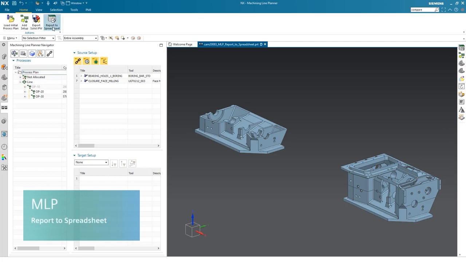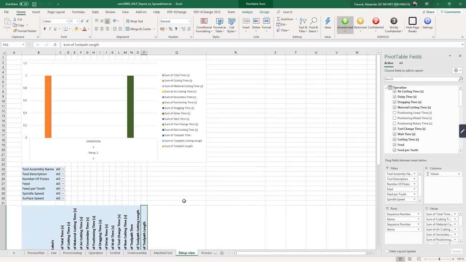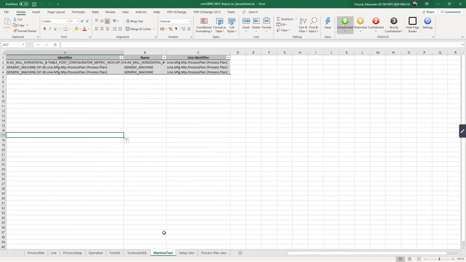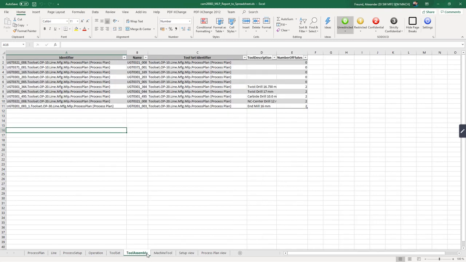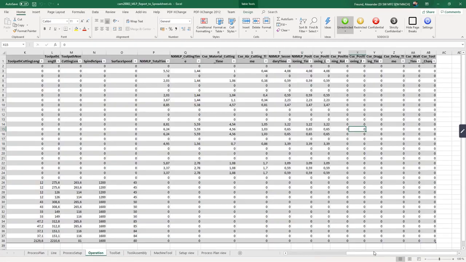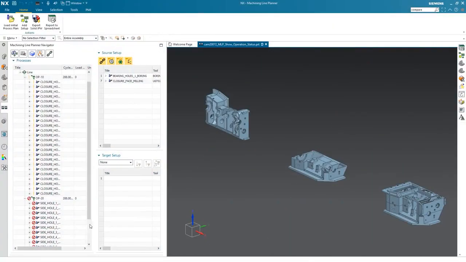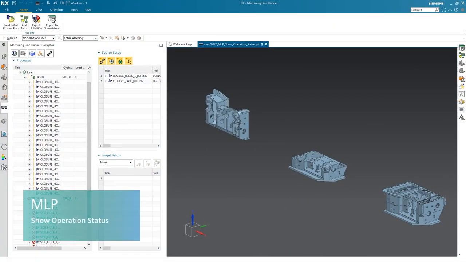In our unique and powerful MLP application, it is now possible to report to a spreadsheet, and it will show you various things like the operations used, machining times, the tools being used, and you can adjust it and define whatever you want in this spreadsheet, so it is adjustable, and this will be available and help you to define your automotive manufacturing lines. In the MLP, it is also now possible to show the operation status.